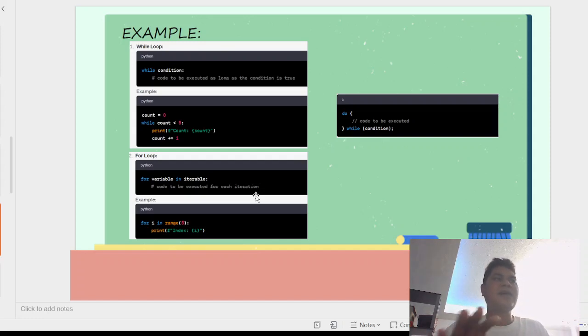So the do while loop is similar to a while loop, but the condition is checked after the execution of the loop body. In languages that support it, the loop body is guaranteed to execute at least once. In this example, the loop will execute at least once since the condition check comes after the loop body.